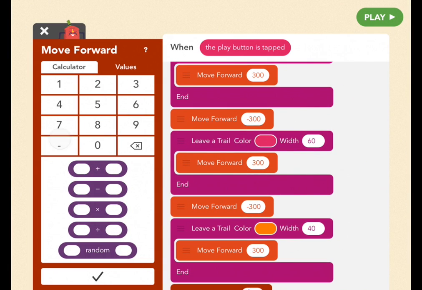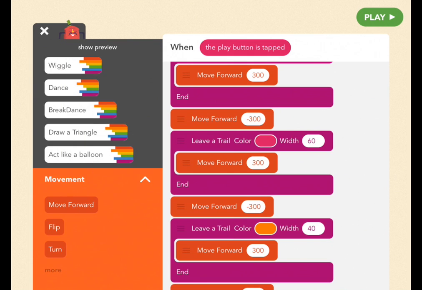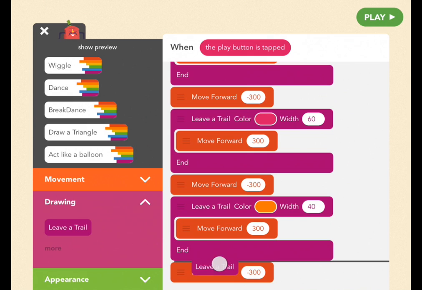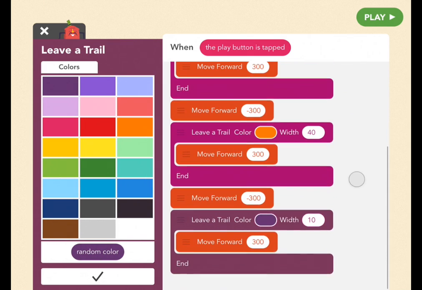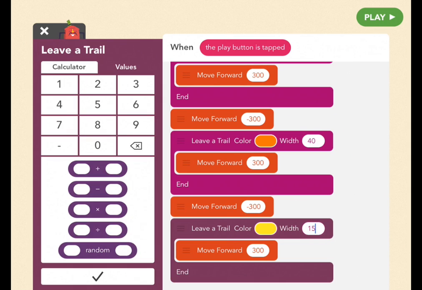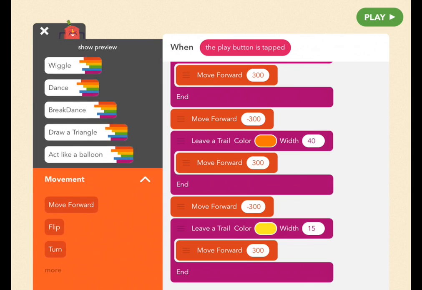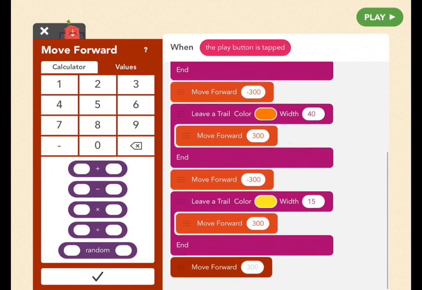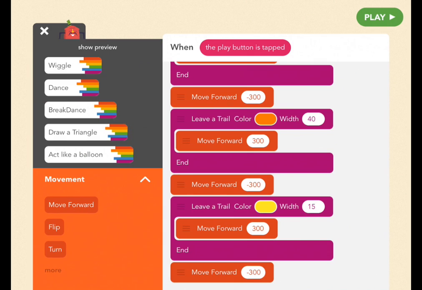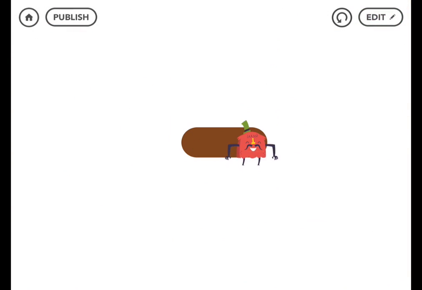Okay, so move back one more time so we can make the last layer. So drag out a move forward block of negative 300 after that Leave a Trail. And this will be the brightest layer, and let's make it yellow. And let's make the width 15. And let's remember, as always, to move Mr. Mustache back to the center. So drag out a move forward block of negative 300 after that Leave a Trail, and that'll move him back after he's drawn his feather. So let's test it out. Let's see what it looks like.